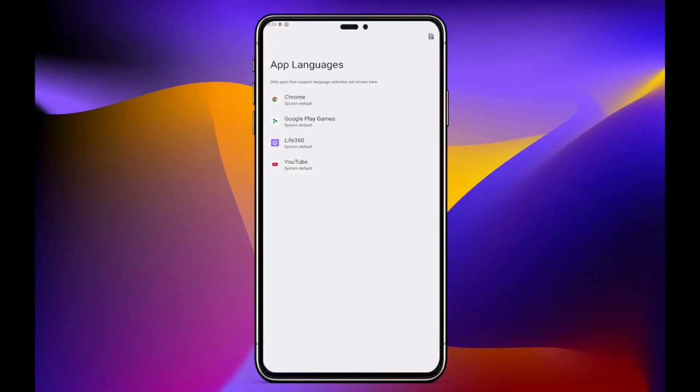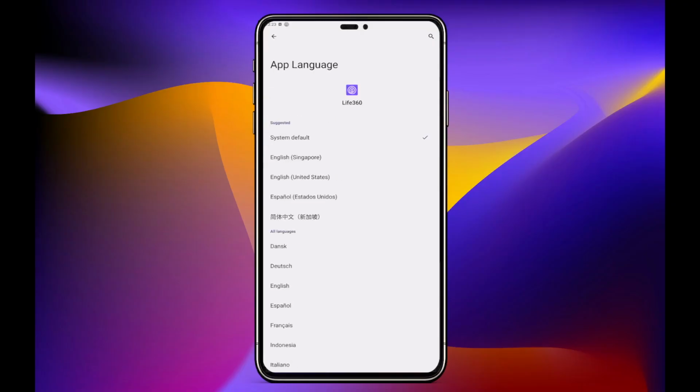Now you'll see a list of all the apps installed on your device that support multiple languages. Scroll through this list until you find Life360, then tap on it. This will open up the language selection menu specifically for the Life360 app, showing you all the available language options that the app supports.